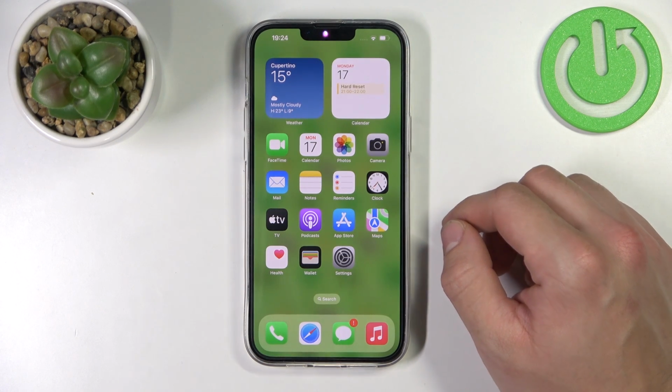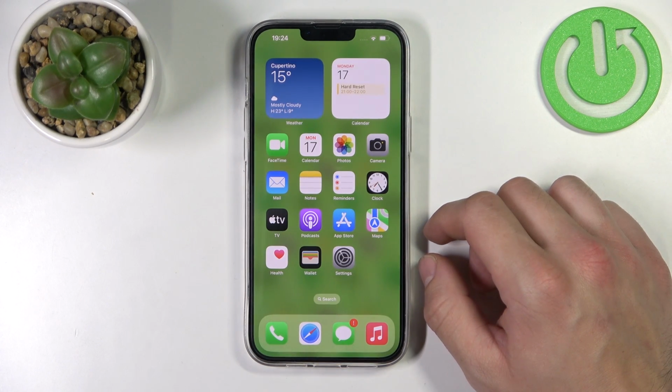Hello, in front of me I've got iPhone 14 Plus. In this video I'll show you how to set custom ringtone.